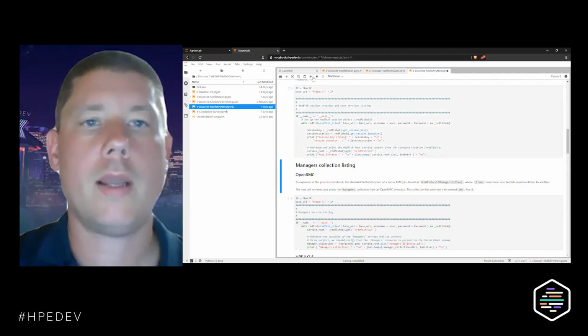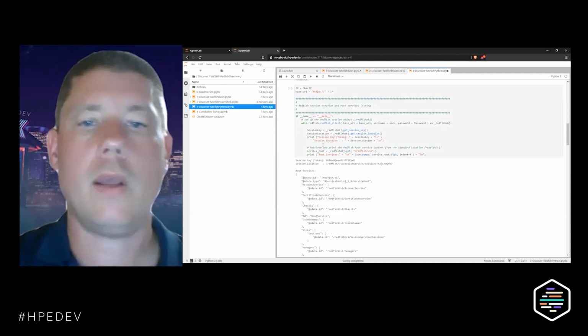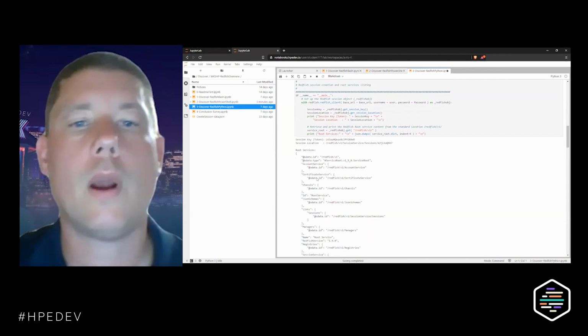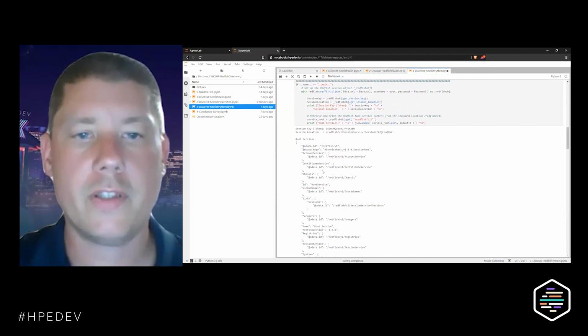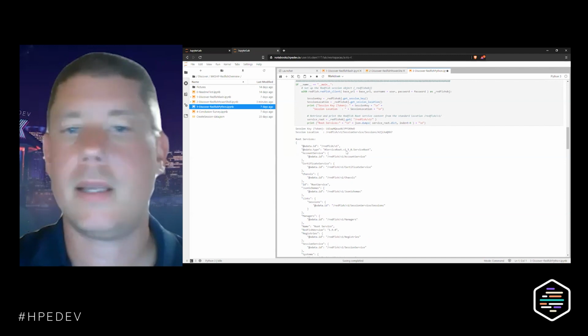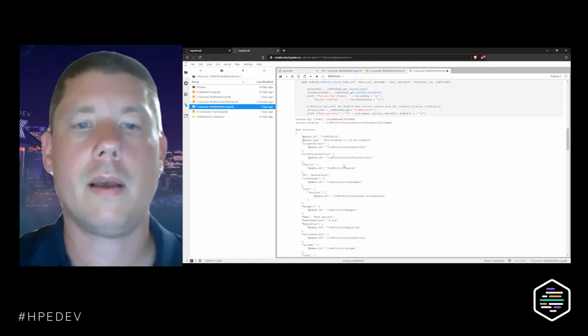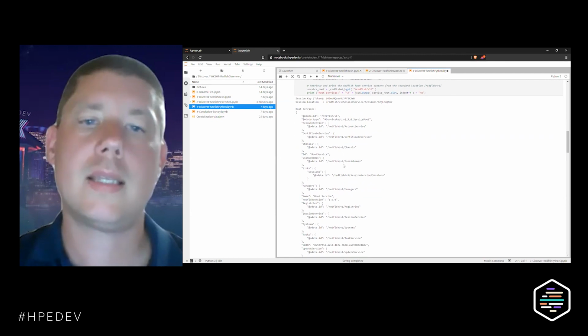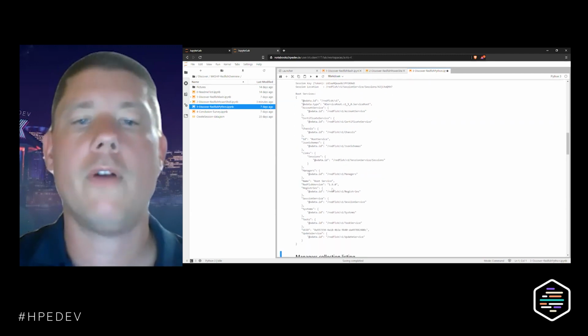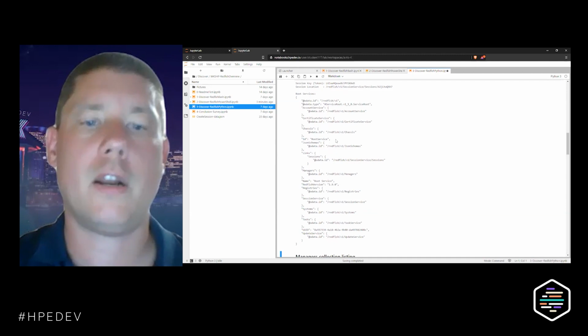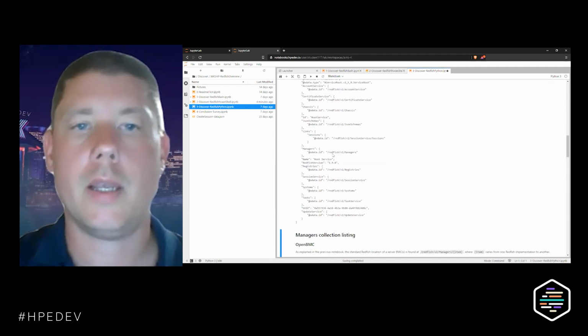So let's go ahead and run it. And indeed, we can see that we are accessing the root service. We still see that it's implementing version 1.50 of the protocol. And we can see exactly the same thing we saw before of all of the different Redfish interfaces that this implementation is implementing.